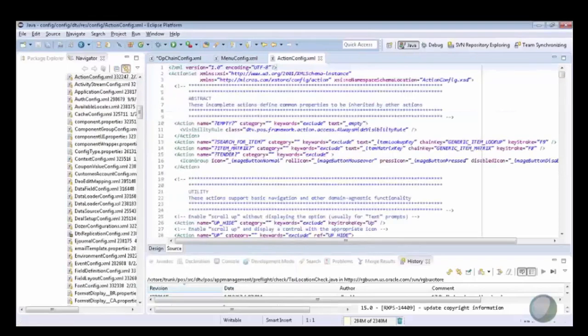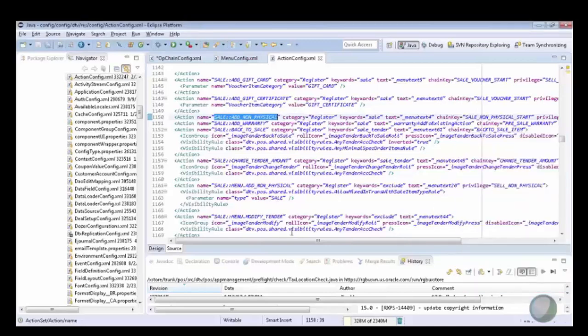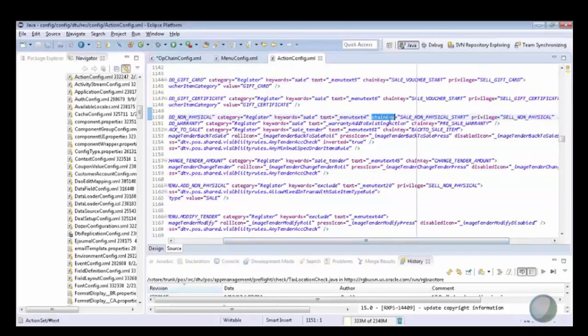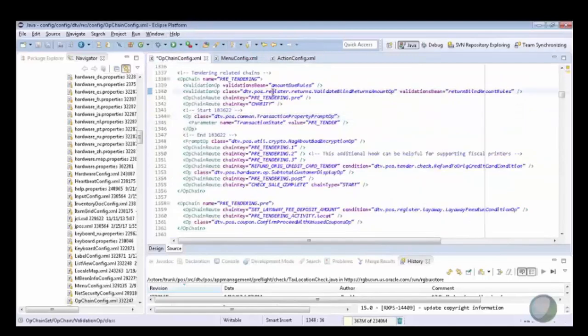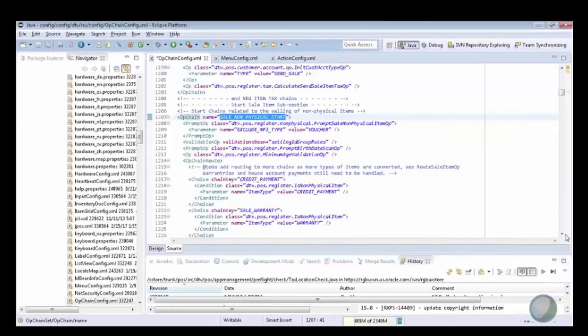Now, actions can be defined in menus, they can be defined in XStore prompt definitions, they can be defined in XStore form definitions, but for the most part, the action definitions themselves live in this action config file. And what you'll typically see associated with any action in this file is a chain key. The chain key in this case is sale non-physical start, and if I key back to my OpChainConfig.xml file and do a search for that, I'll see that there's a chain with that name defined in it.